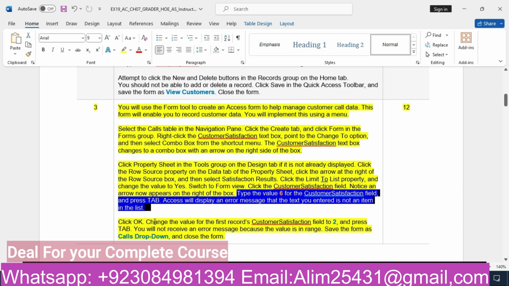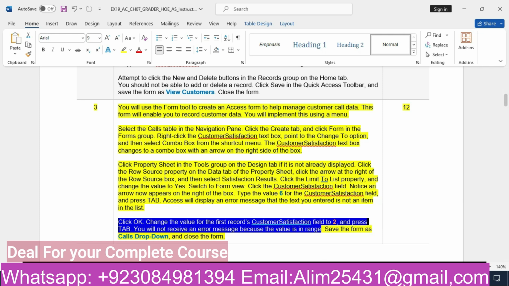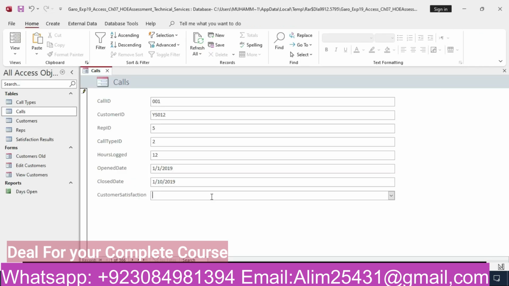Click OK. Change the value in the customer satisfaction field to 2 and press tab. You will not receive an error message because the value is in the range. So we will type 2 only and press tab. You see we don't get any message. This means it's working.